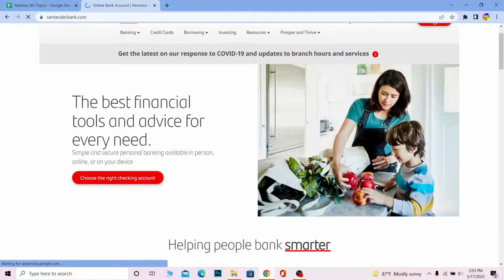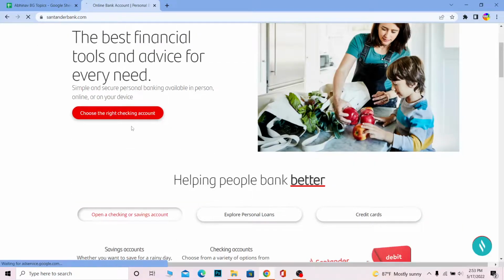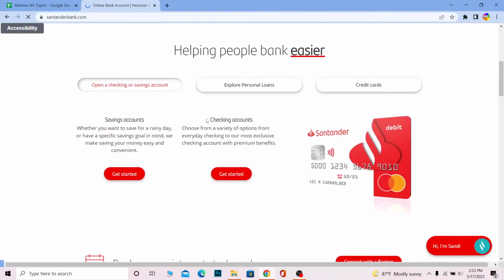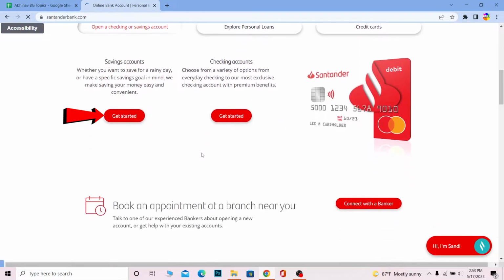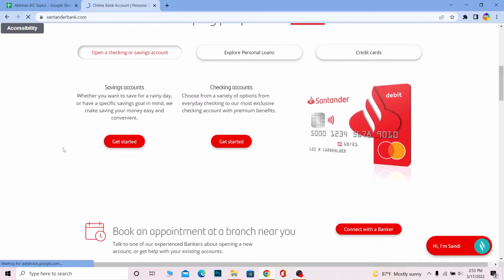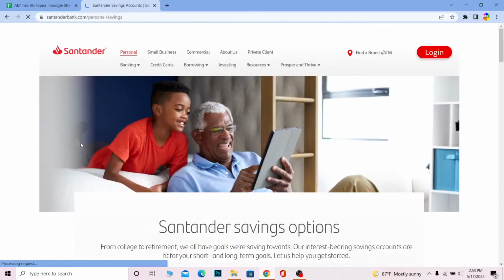Now once you're over here, basically you want to choose the right checking account. So scroll a bit down and you can choose whether you want a savings account or a checking account. You can choose whichever you want. I want a savings account, so I'm going to click on savings account to get started. It's going to take me to the page where I can get started with my savings account.